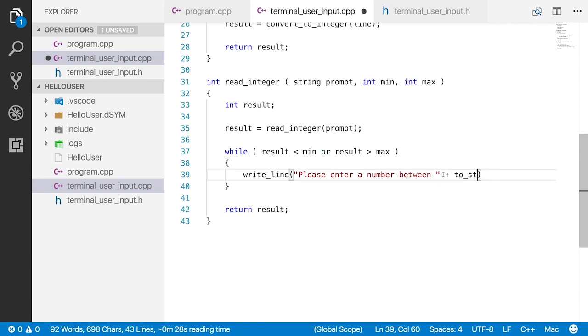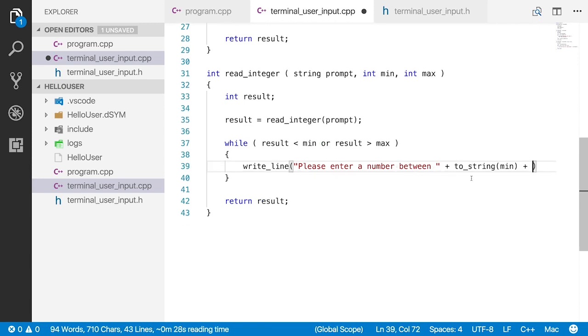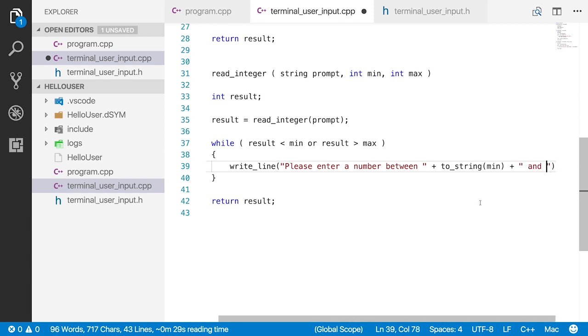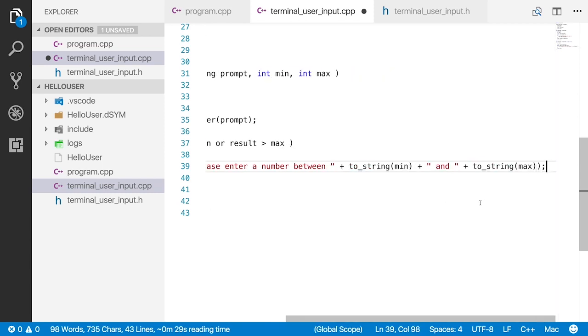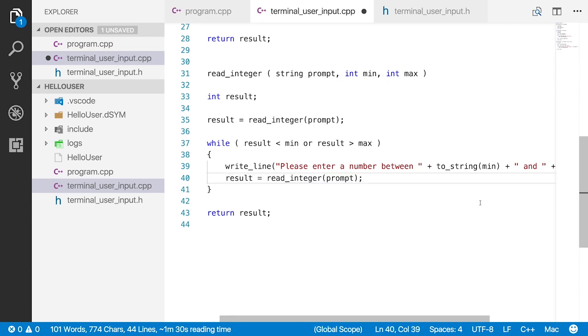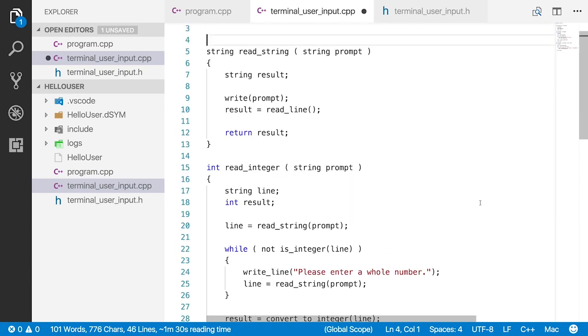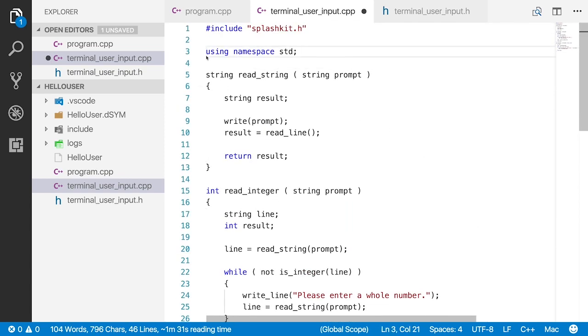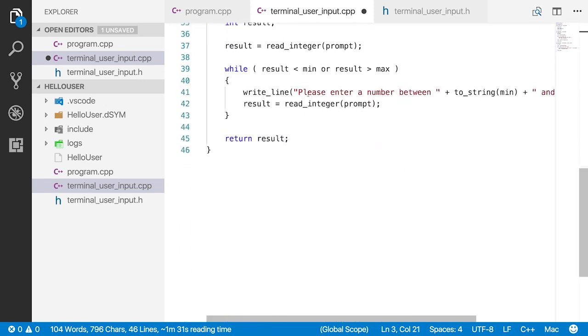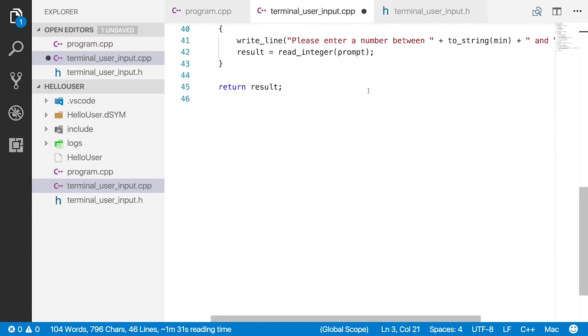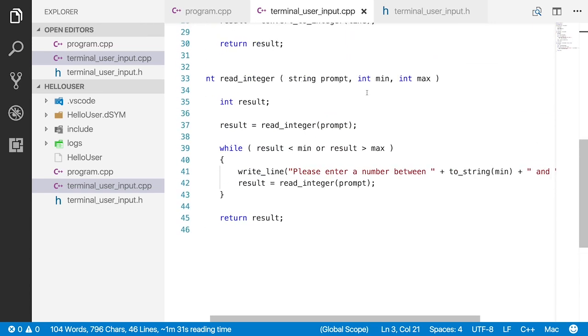For the error message, we can use please enter a number between and output the min and the max. And remember, we need to read in an integer again. Now, because we've used toString, we need to go back up to the top here and make sure we have using namespace std. That's because toString is in the standard namespace.